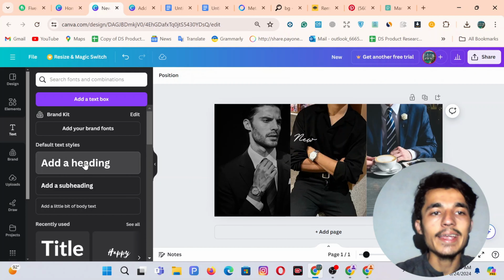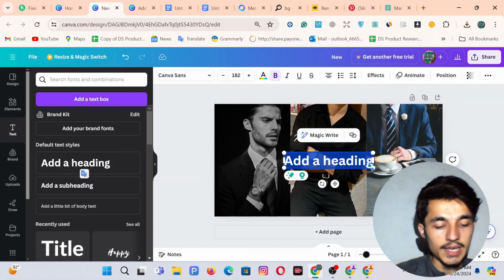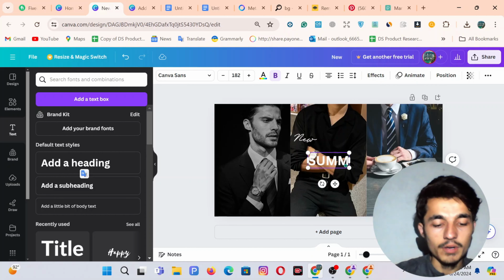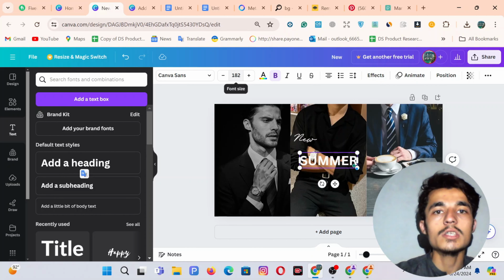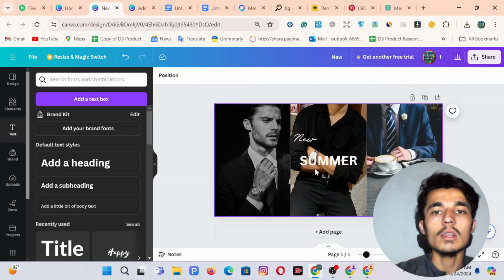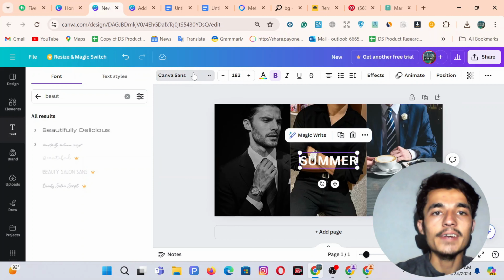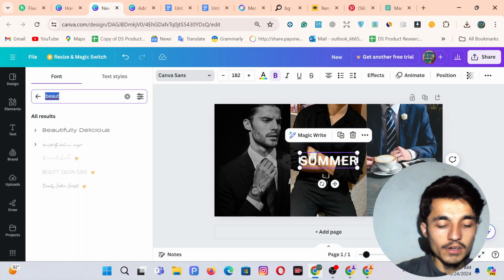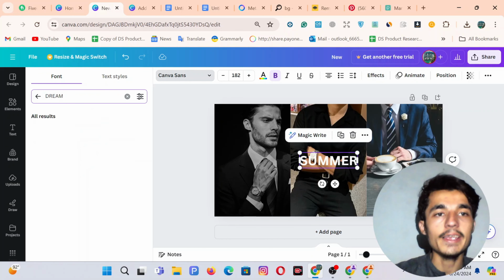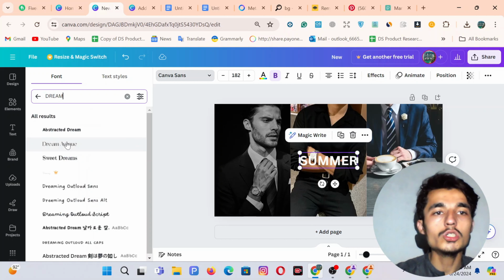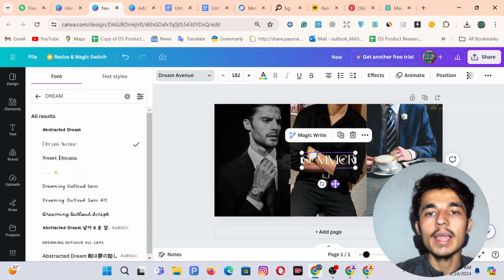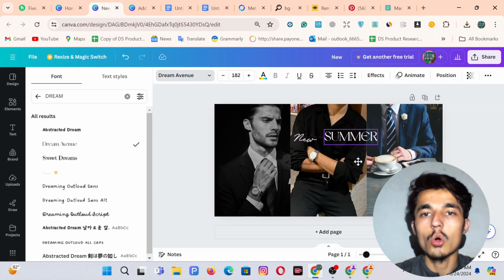Now I have to add another heading, and this time I have to write summer, and the size is okay. And now let's also change the font, and this time the font should be Dream Avenue. So I have to search for Dream Avenue, and here you can see this is okay.